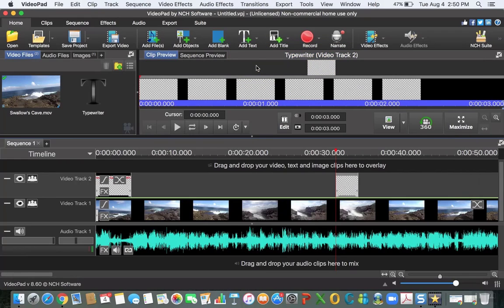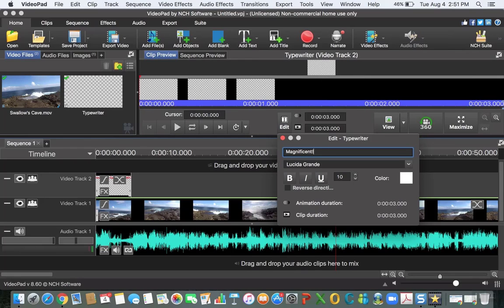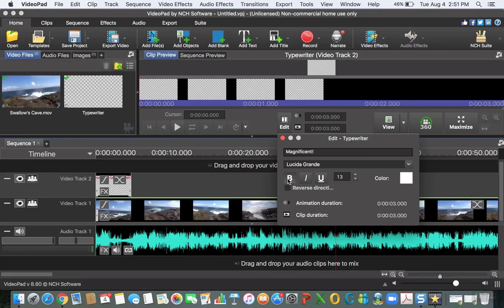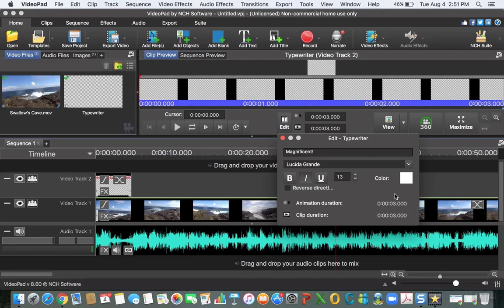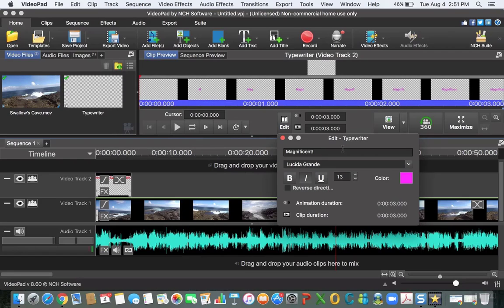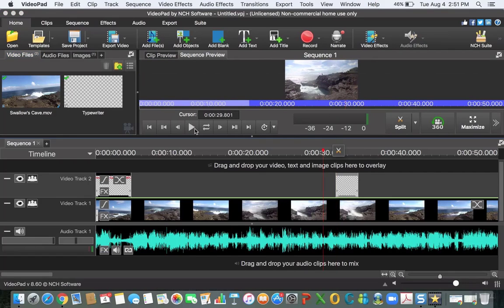Let's use a typewriter. Okay, and because this is going to show a wave, I want to type magnificent. And I want that to appear as if you were typing over the video. So again, I can change the size. I can make it bold. I can italicize it. And I can even change the color. This time, let's use magenta. All right, so I want to exit, and it appears here at 31 seconds. So let's watch what that looks like.